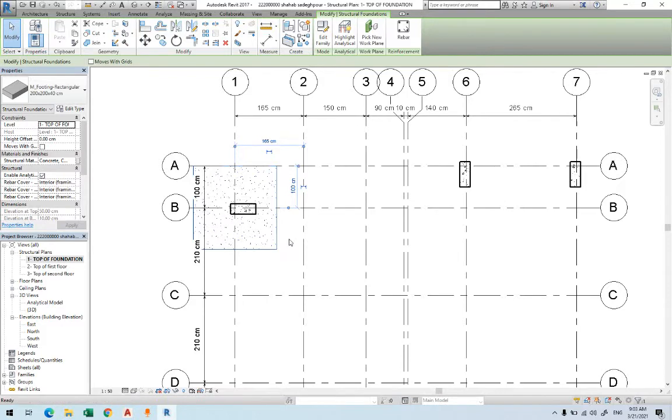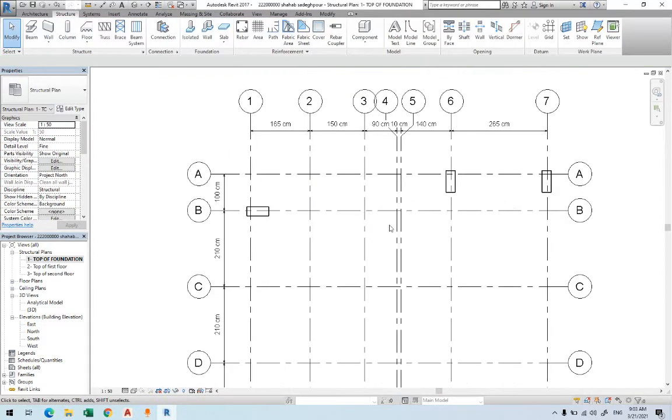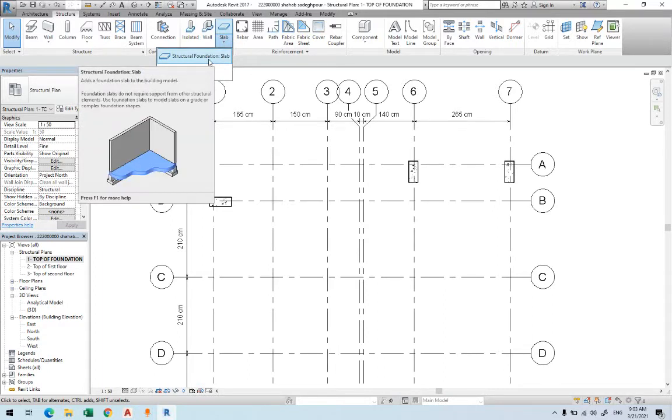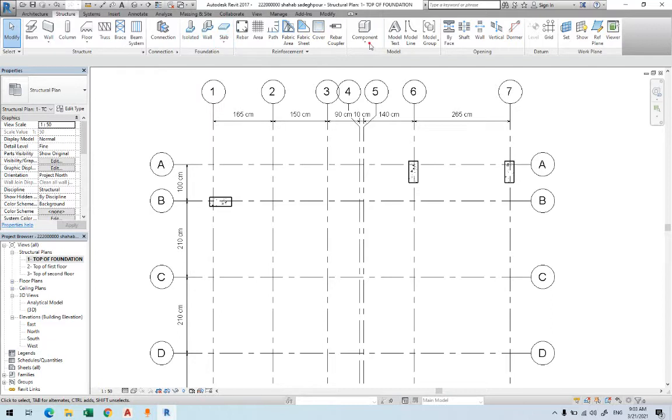Let's say for the project that we have a mat foundation, a raft foundation, and we didn't have a raft foundation here. Raft foundation, I can consider this one as a slab, but I prefer to go with the models here. I'll go into model in place.